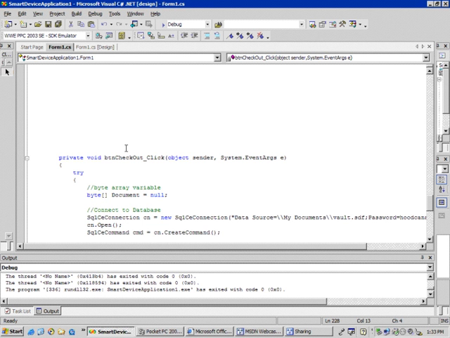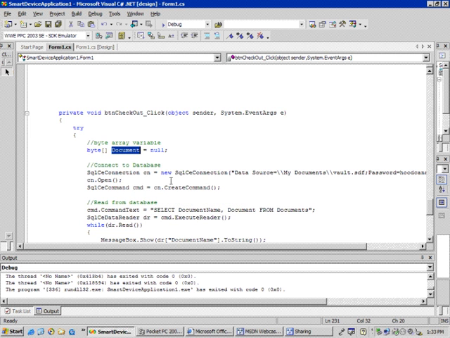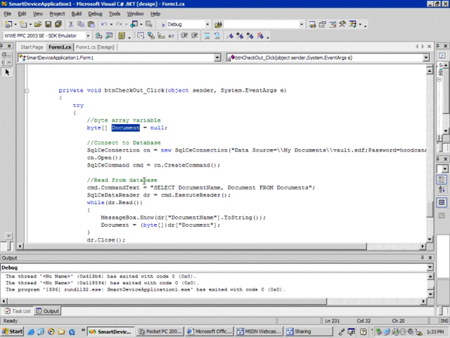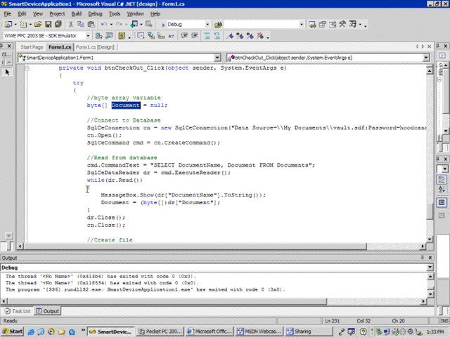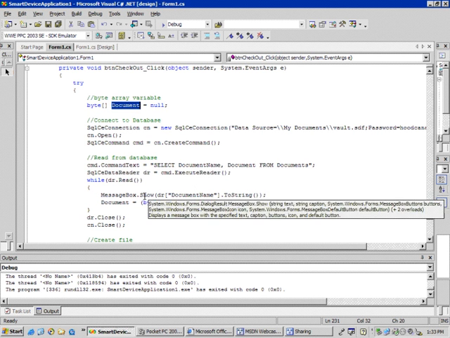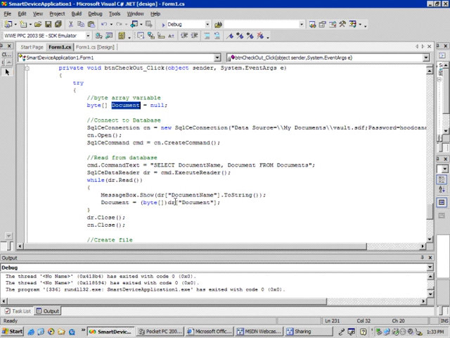So the first thing we need to do to check the file out of the database so you can get it back is we're going to create a byte array variable right here. We'll call it document. And as we've done so many times before, we'll just connect to the database with our proper credentials. And next we're going to read from the database with the command object. And so just real simple, select document name and document from documents. And we'll use the SQL CE data reader to execute that reader. And we know we only have one thing in there. And so we're going to loop through there, and I'll show a message box showing the name of the document.